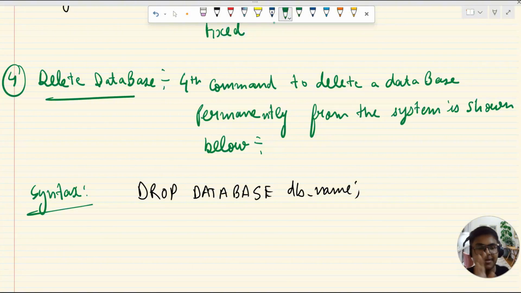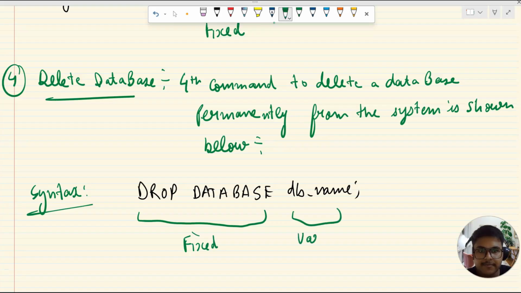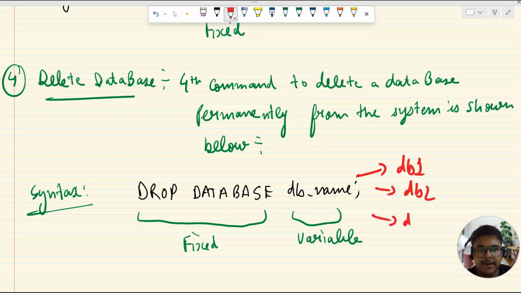Delete command is for table, that command will also come. Table commands we will also discuss, but these are the most important 4 commands related to database which you should know. And this is again the fixed part here, and this is the variable, and it can be of any type. It can be for db1, for db2, and for db3.